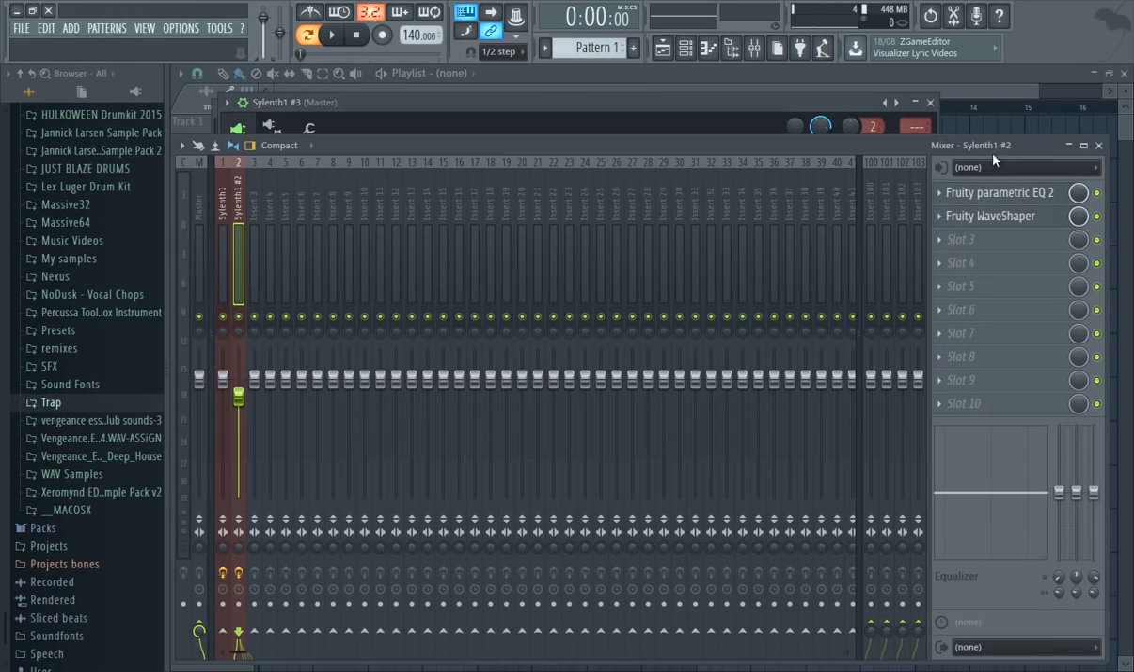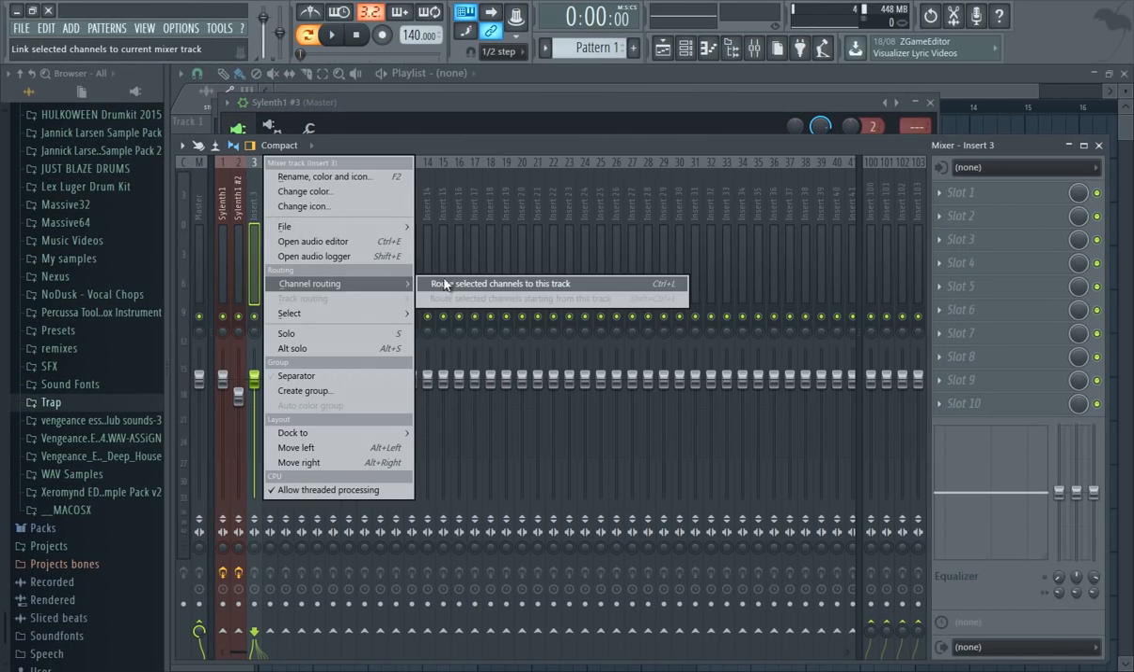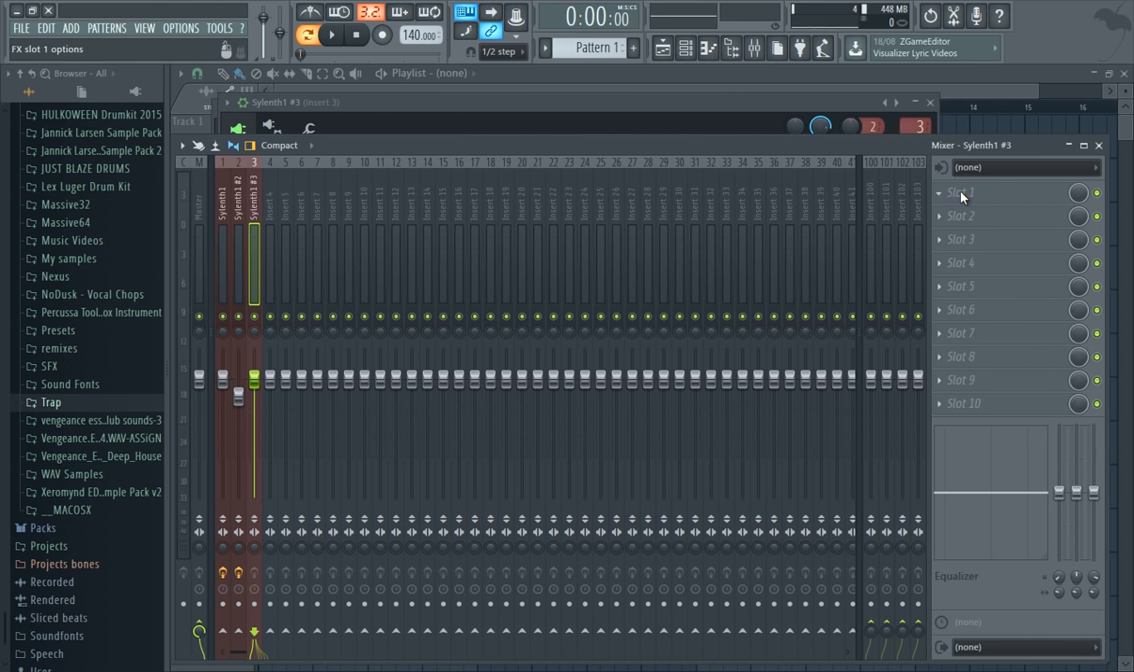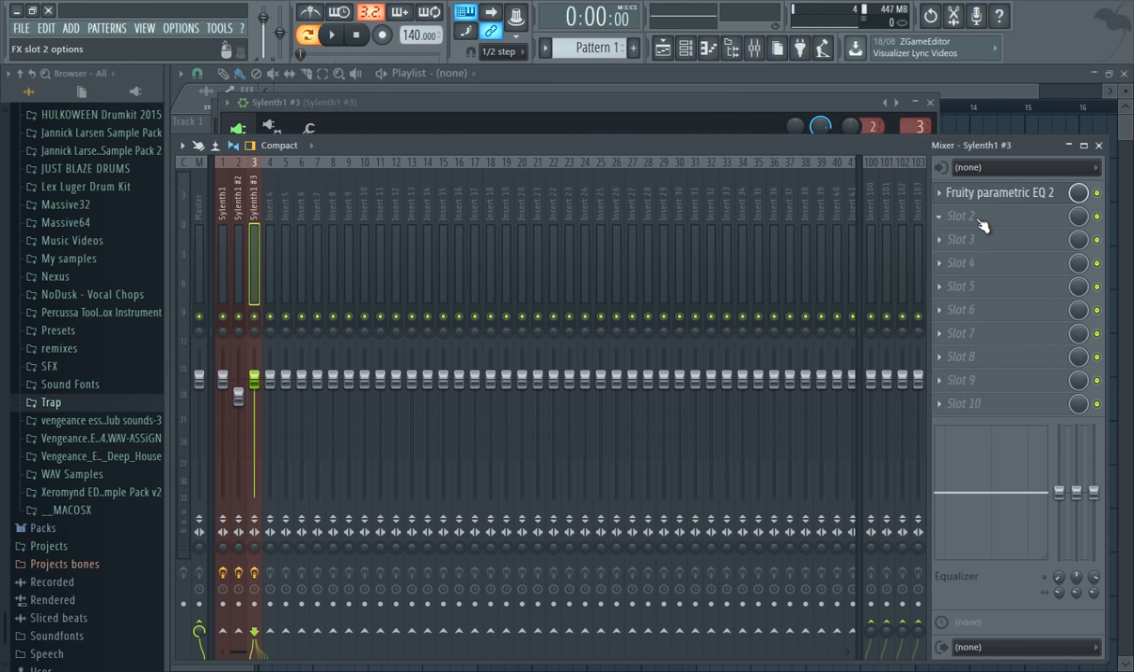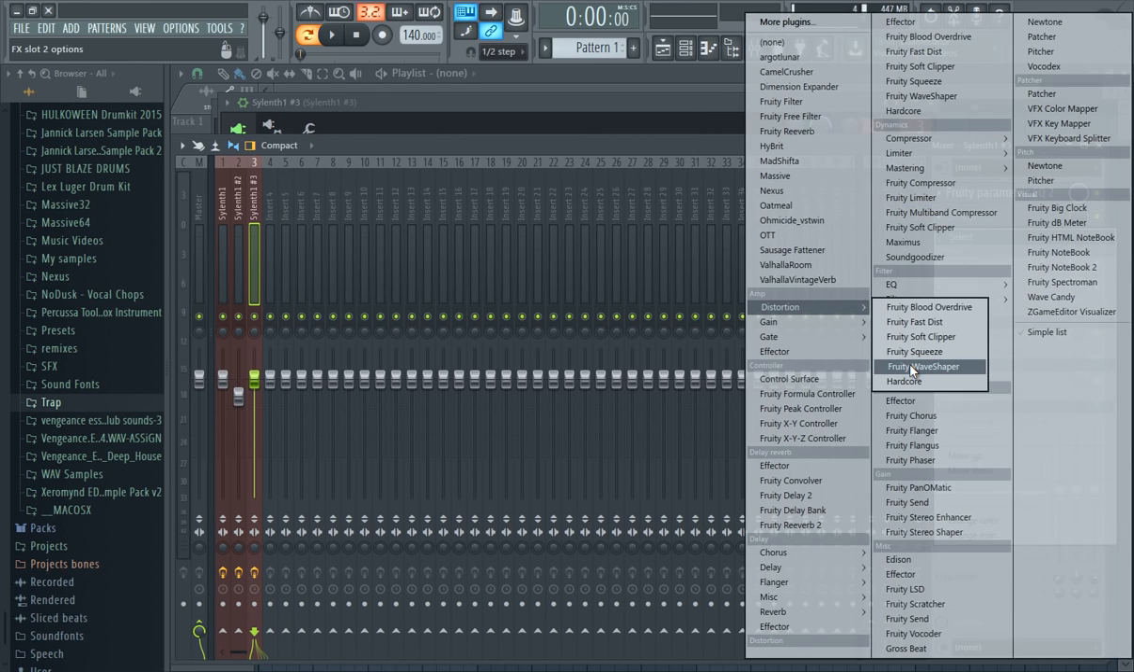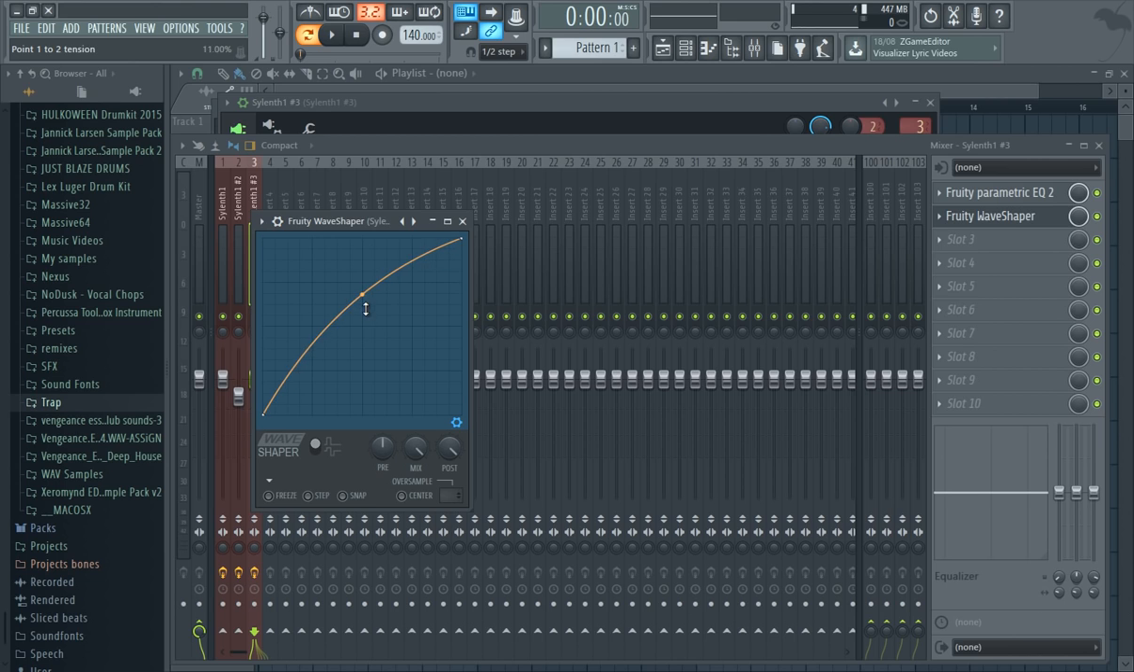Now onto the effects. Route the sound to a mixer track, add Parametric EQ 2 to the sound, and boost the low mid. Add a wave shaper to the sound, and set the tension to 10%.